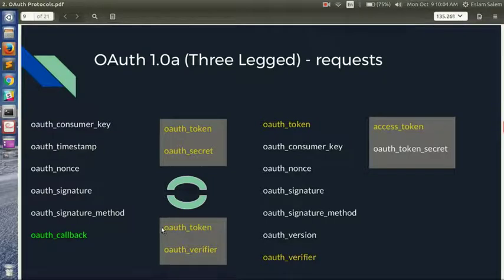When the user approves the access, it redirects back to the application with the parameters oauth_token and oauth_verifier. Then the application will send the request to the backend API with the usual parameters, but we add oauth_token and oauth_verifier. And the backend API will return another response with the access token and access token secret that will be used to access the protected resource after that. Okay.